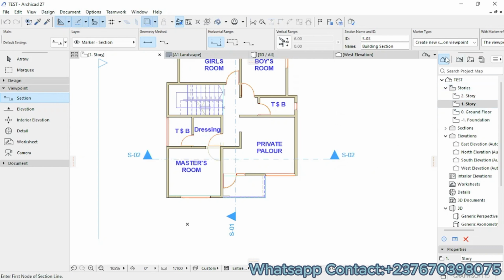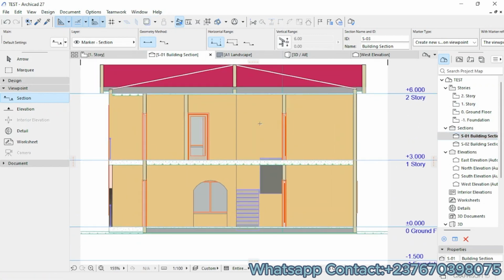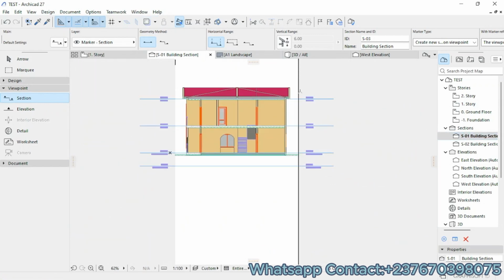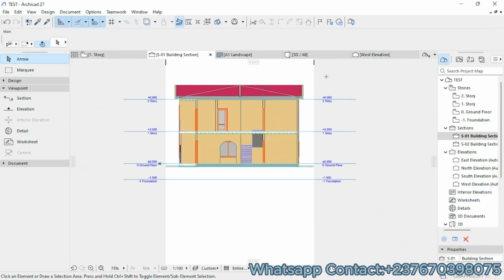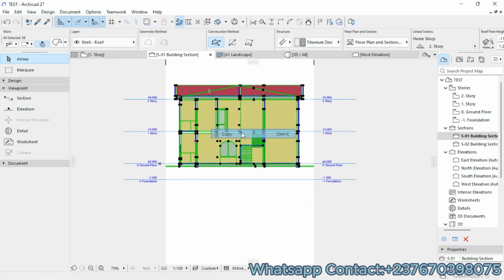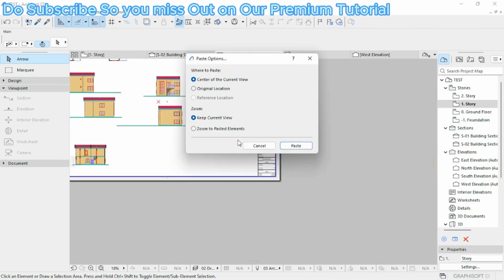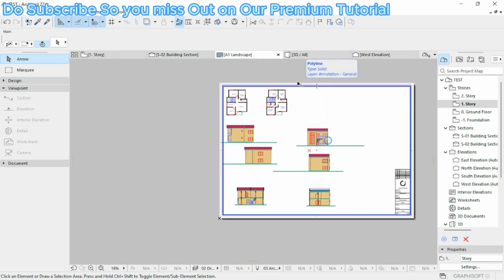So I'm going to navigate to the project map, which is up here, and search for S01. And as you can see, this is our first section. So what I'll do is I'll just have to copy it and put it on the layout. I have two distribution plans, four elevations and two sections.